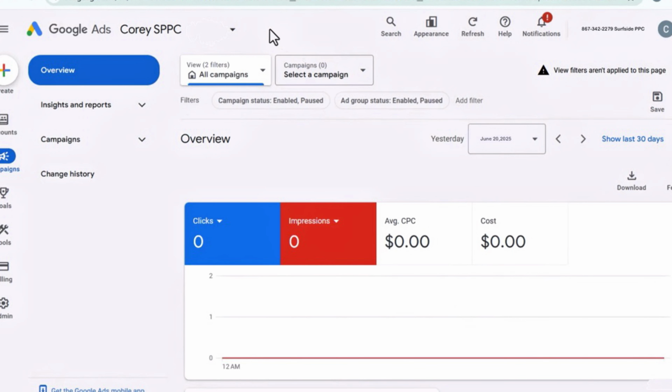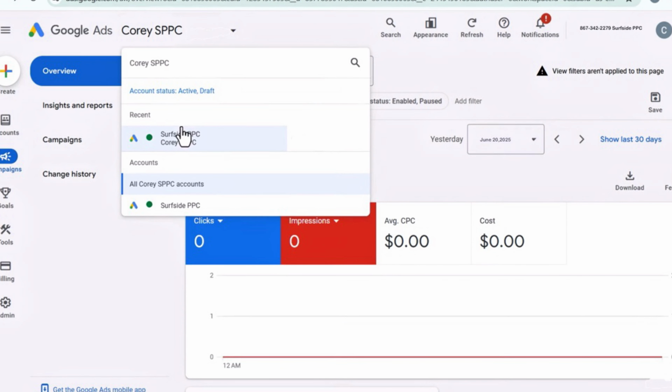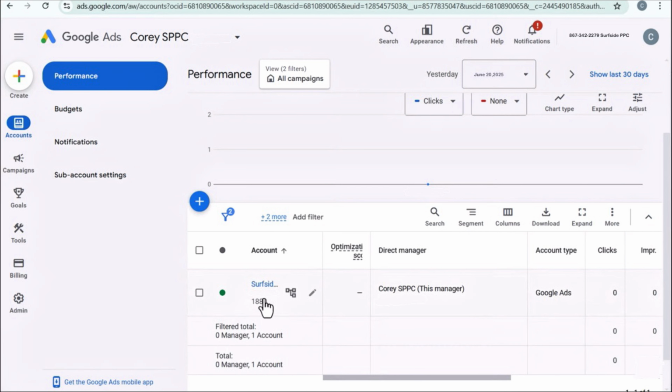Then go back to your manager account, click this section, and you will see the connected Google Ads account already. Click it, and you will be taken to this page to complete your advertiser verification.